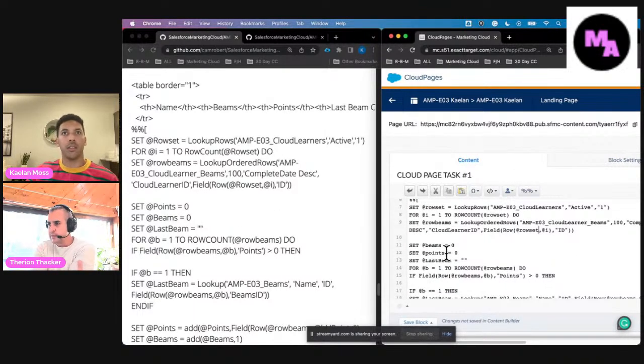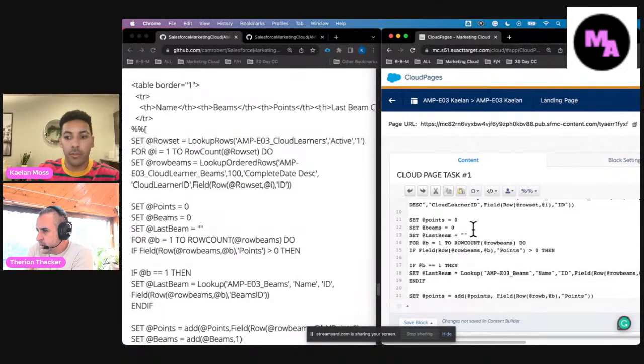Set points. Okay, so I'm just going to copy exactly the way he does it. I know this doesn't matter, but just to say we did it exactly the way he does it. Absolutely. Points equal to 0. Beams equal to 0. Okay. Set last beam to just double quotes. And I know it's not case sensitive, but I'm still going to just do that. Is there a space in between those double quotes? I can't tell from my screen to yours. Nope. Okay, just checking. All right.